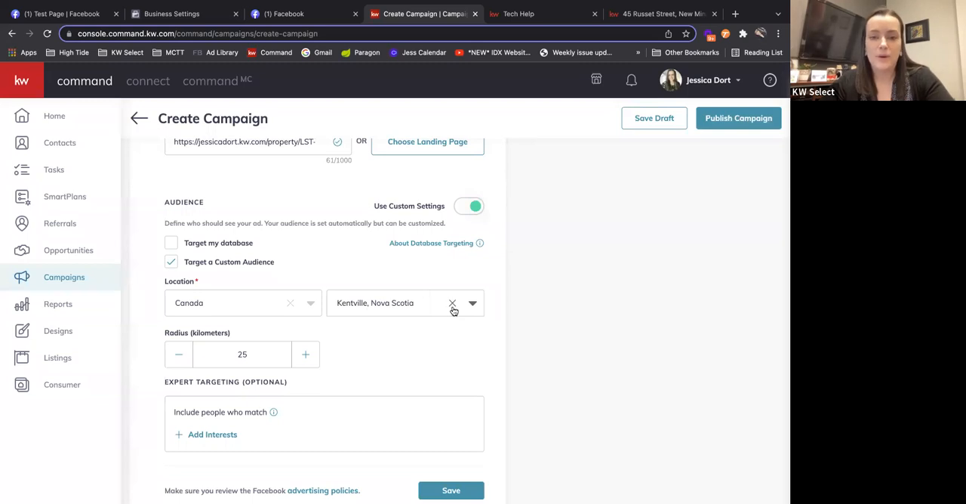You can run it out of province as well. So maybe you want to attract out of province buyers. You might run it in Ottawa. You can run it in any city, any country, totally up to you, but only one city per ad. So if you want to run it in Halifax and Ottawa, you're going to be creating two separate ads.